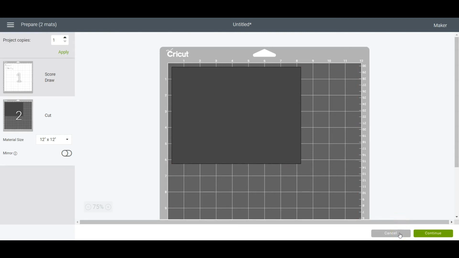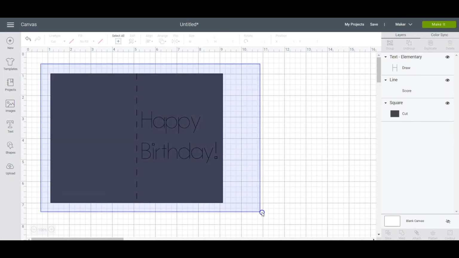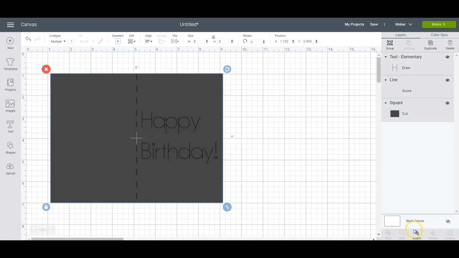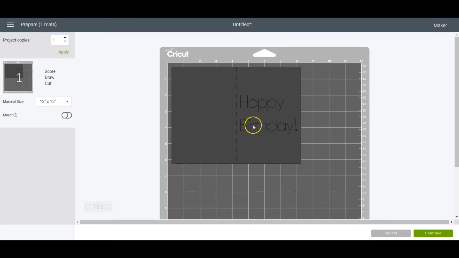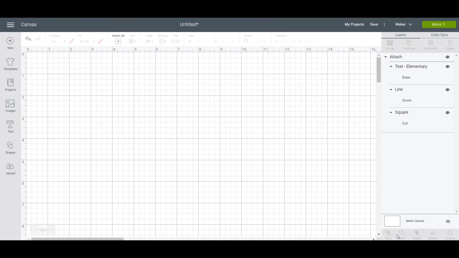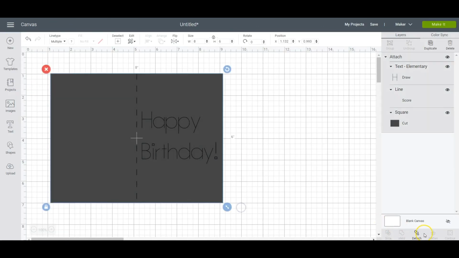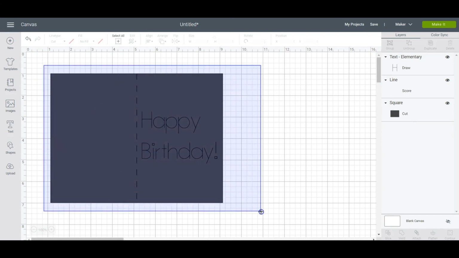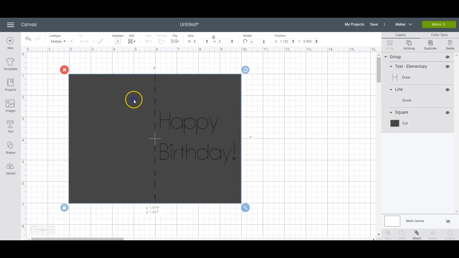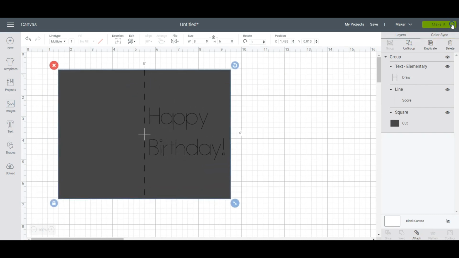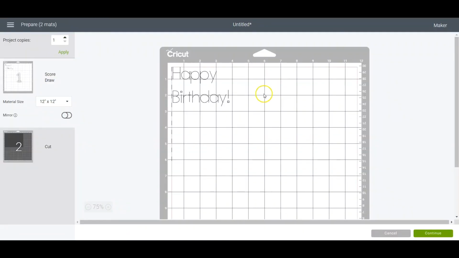So in order to connect everything together, we'll hit Cancel. We would select our whole card and then click Attach. And now when we go to click Make It, you'll see there's only one cutting mat. It's going to cut out the rectangle, score it down the middle, and then write on the card, Happy Birthday. Now, if we were to detach this and simply group everything together, it allows you to move the card as one on the canvas, but again, it'll do the same thing as if they're not attached.